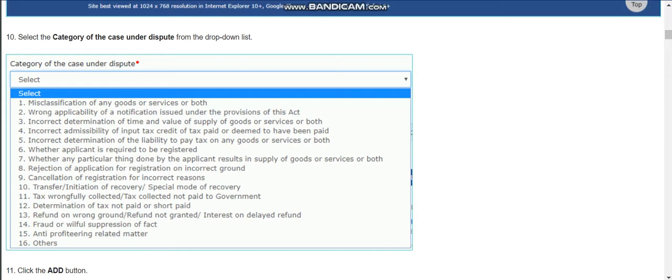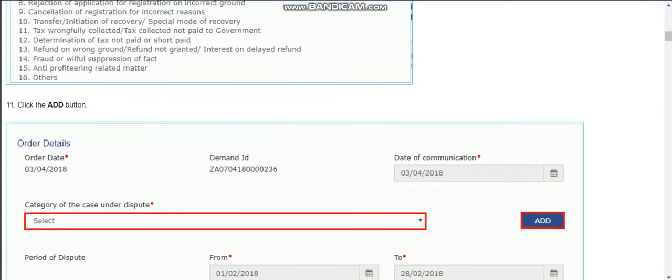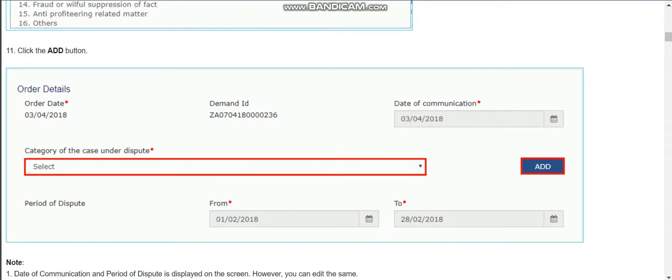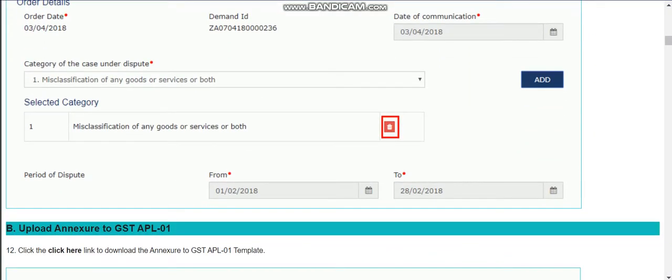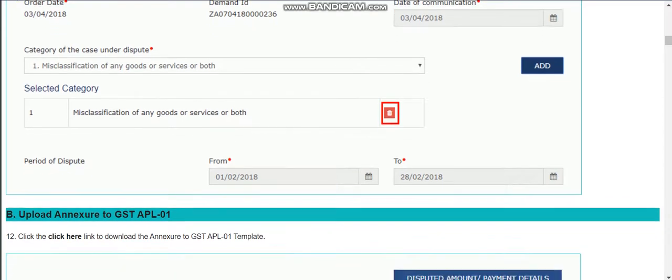It's also not mandatory to select only one reason. If there are two or three reasons, you can select them, and then click on the Add button as shown on the screen. So you have selected the category under dispute. And if you have mistakenly selected an incorrect category, the system has a provision to delete it.